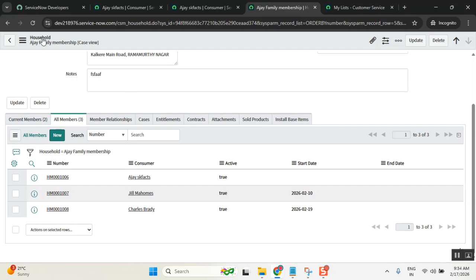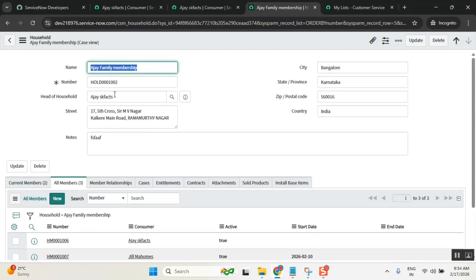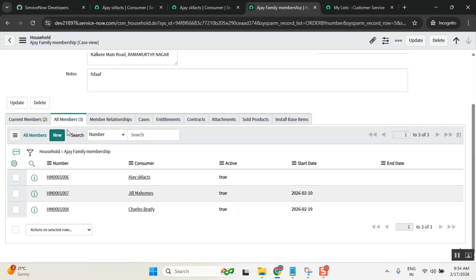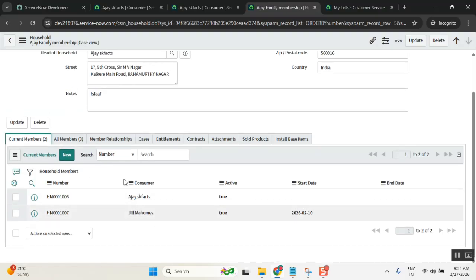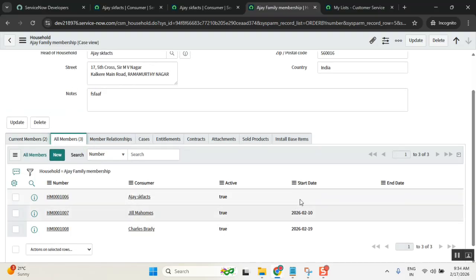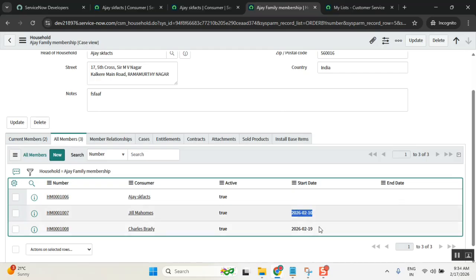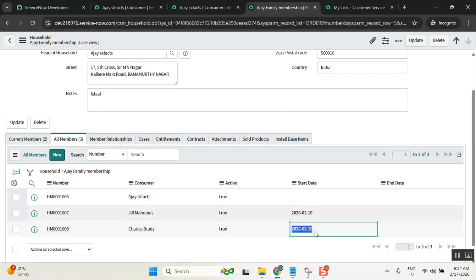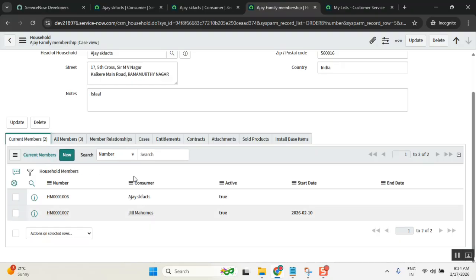Now this household is meant for Ajay Garu, and it has 3 members here, do you see? And in these 3 members, currently active members are 2. Why did this change come? Because the start date is not started. Let's say today's date is 20th, then this one will come under current. Understood? Everyone understood? What is a household, and how is the membership of the household connected? Everyone understood?